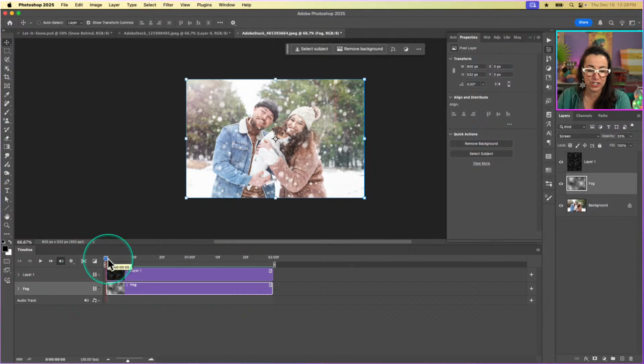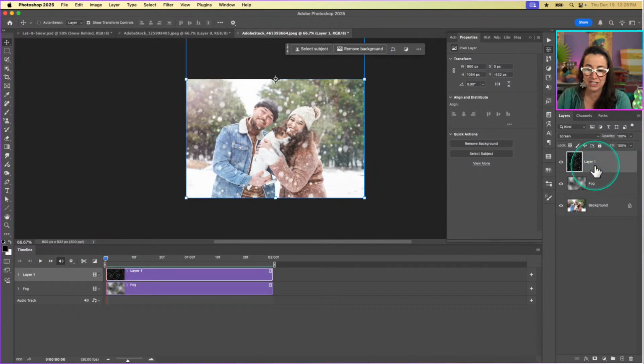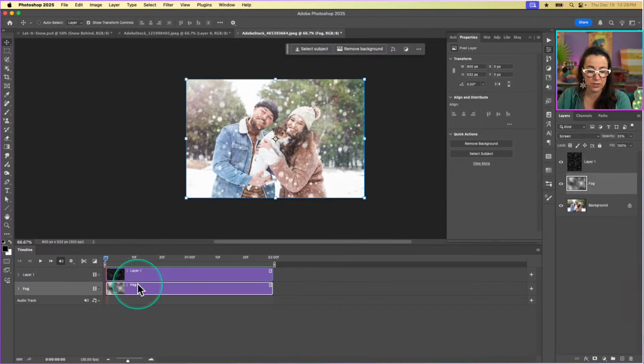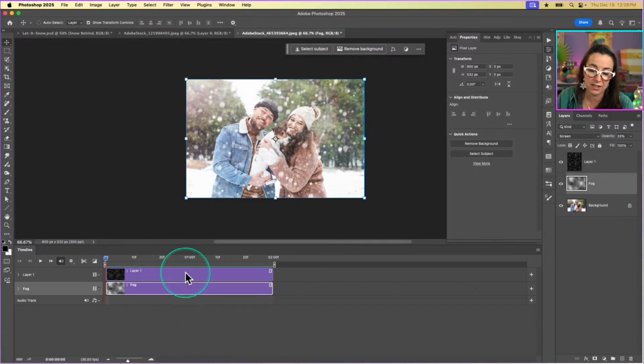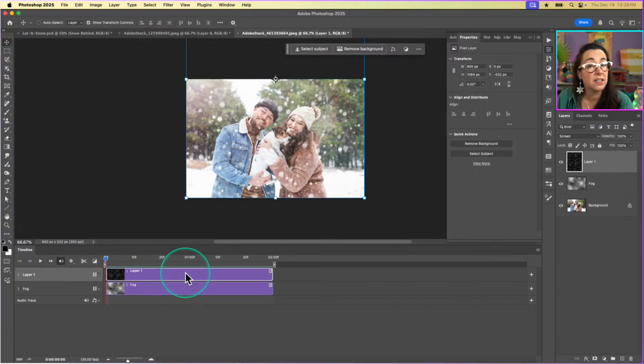We want to make sure two things. We want to make sure that the snow layer is selected in the layers panel, not the fog layer. So select the snow layer. You can also do that by clicking down here in the timeline. If I click on the fog layer in the timeline, it selects the fog layer in the layers panel. If I click layer 1, which is the snow, which we'll rename in a minute, it changes the focus also in the layers panel. So we want to make sure we're on the snow layer.